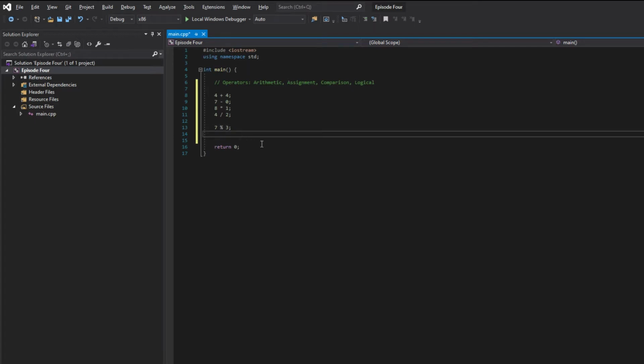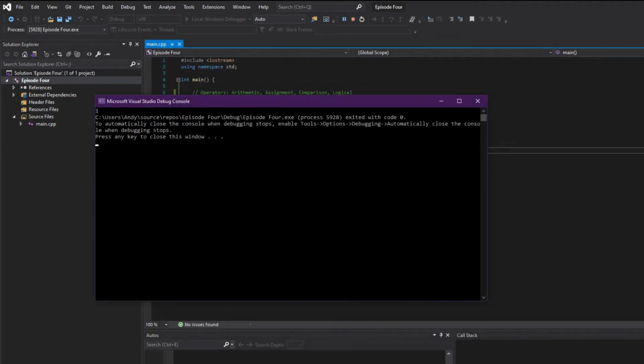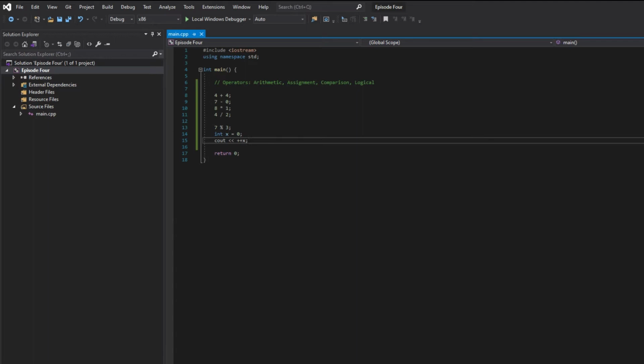And then the next one is, let's go ahead and create an integer x for this one. It's basically just this plus plus operator right here. And we initialize that to 0. Basically this just increases x by 1. So it's going to output 1.